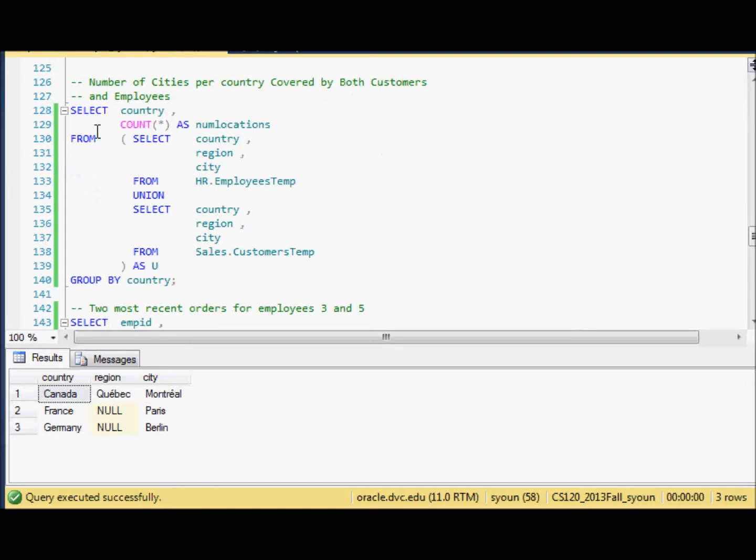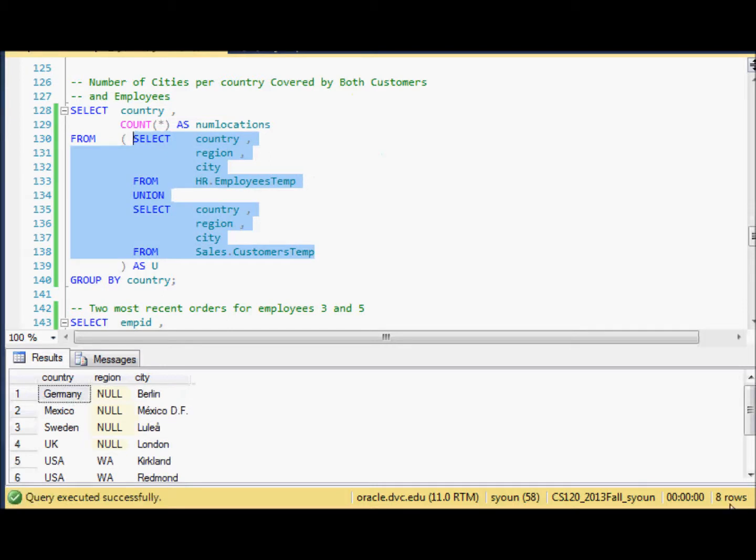Let's look at this one here. Country, I'm using UNION, same as above here. You highlight inside, make sure this is working. Run this, then the records show up from this UNION.